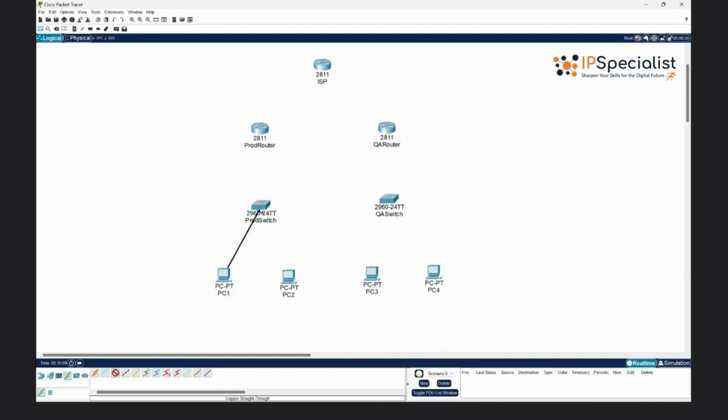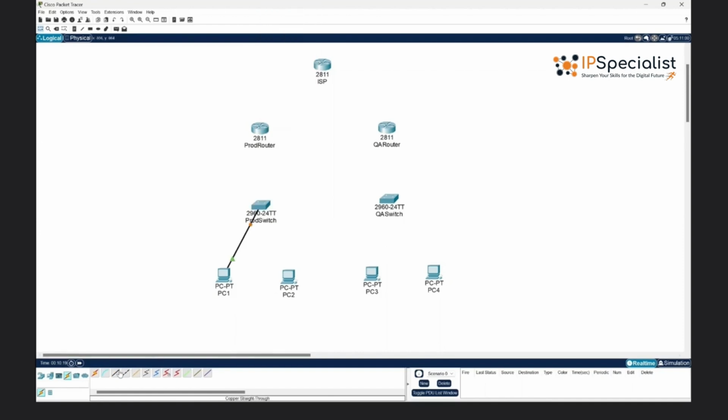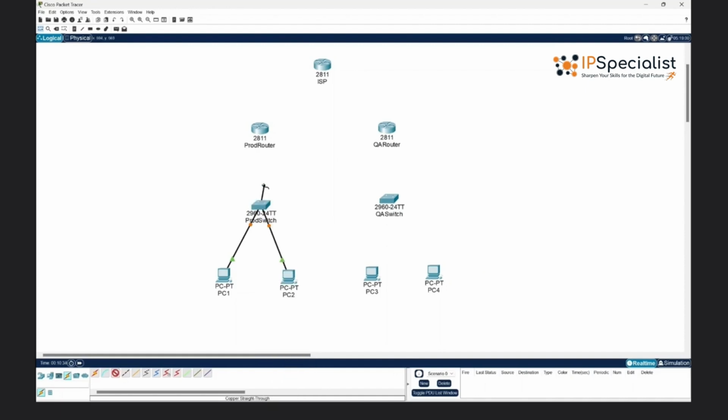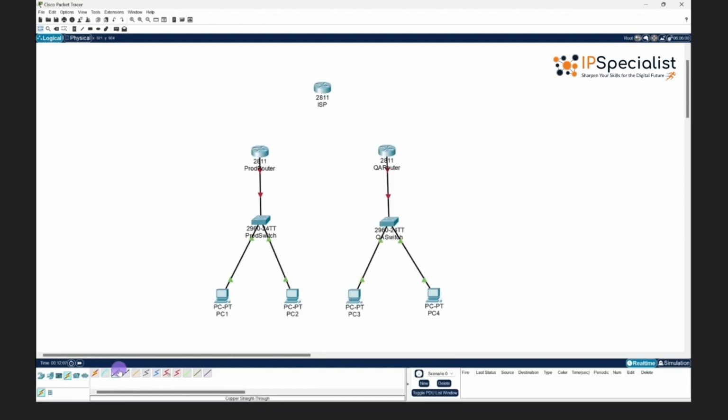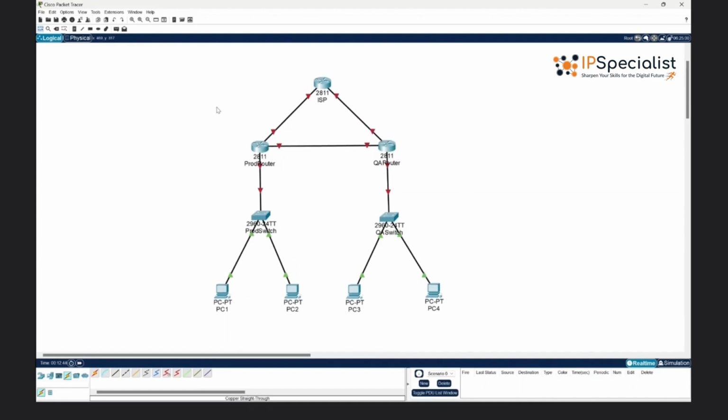So here I'll connect PC1 and PC2 to the production switch through a fast Ethernet port and then connect the production switch to the router. Similarly, I'll repeat these steps to connect the quality assurance building. Okay, now we connect these three routers with each other. So we've successfully connected devices with each other.